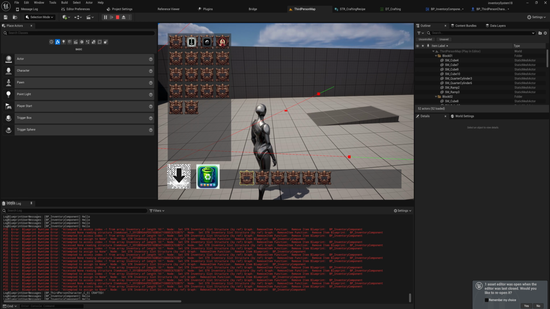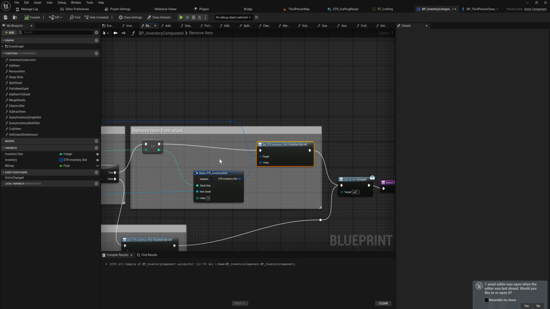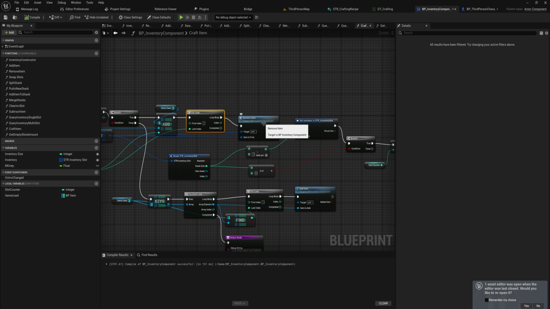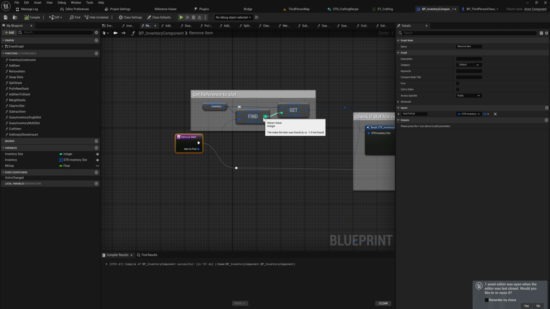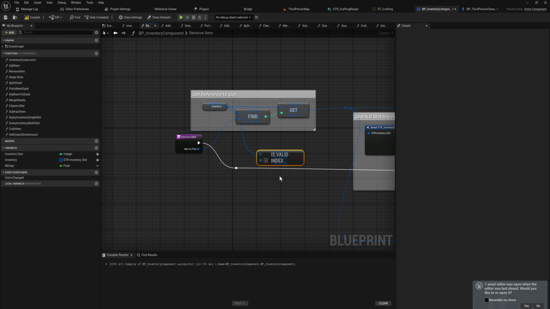There is an issue here with attempting to access an index out of range. And that is because we are trying to remove an item multiple times in a row there. It doesn't really hinder functionality, but it's a thing that we probably should take care of anyway. So in the remove item functionality, we're going to check the inventory array here, and check if whatever we find is a valid index.